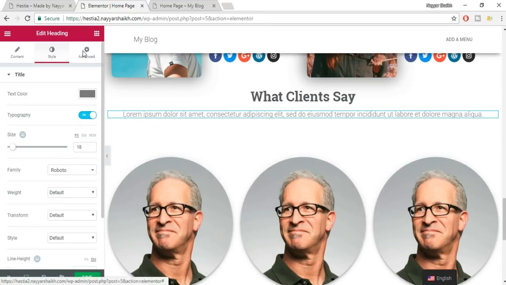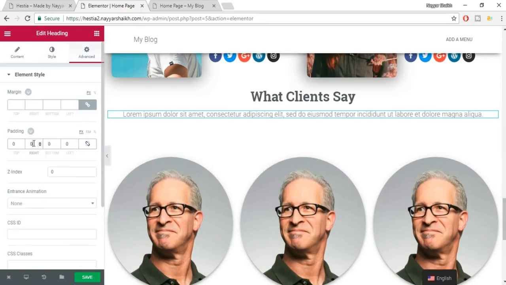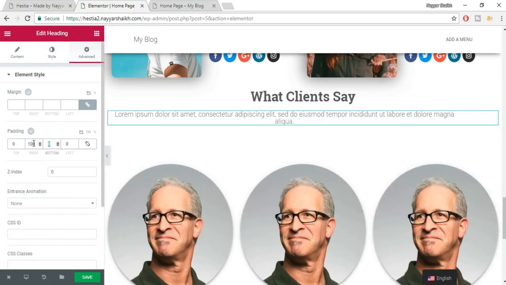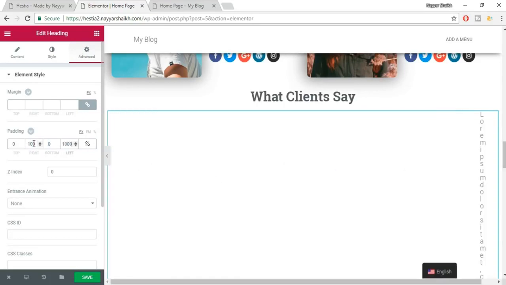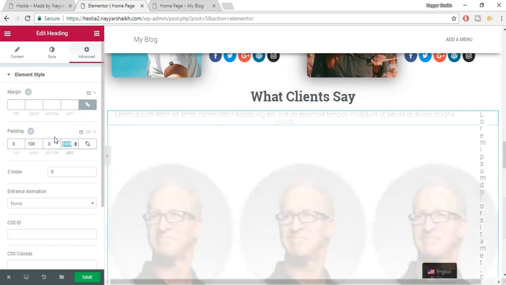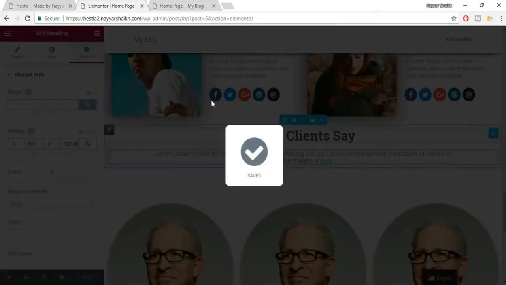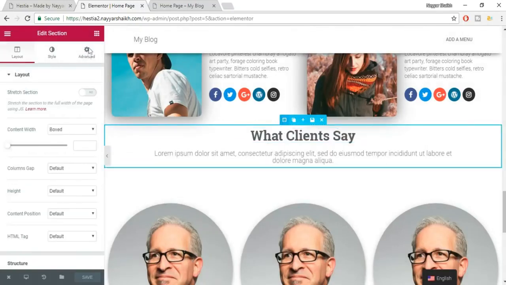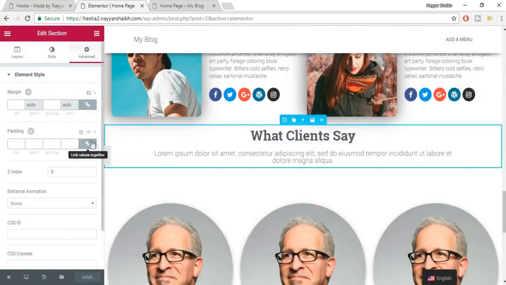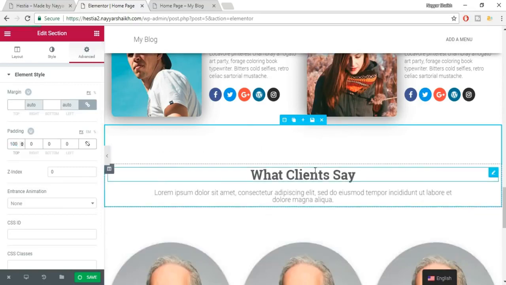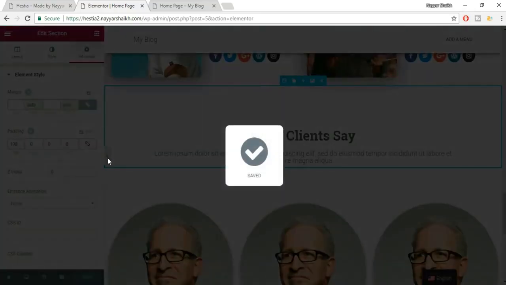Okay, now let's add some gap at right and left. So 100 pixels right, 100 pixels left. Okay, not 1000, 100 pixels left. Okay, so this looks much better. Also some gap at the top. Fine. Now let's first bring this thing in.